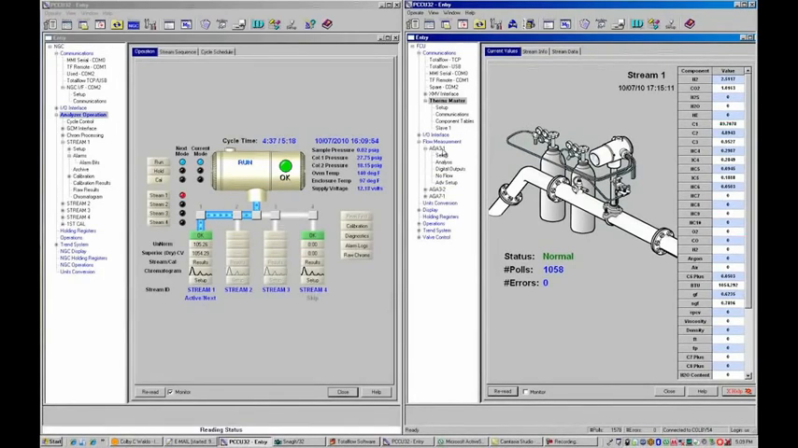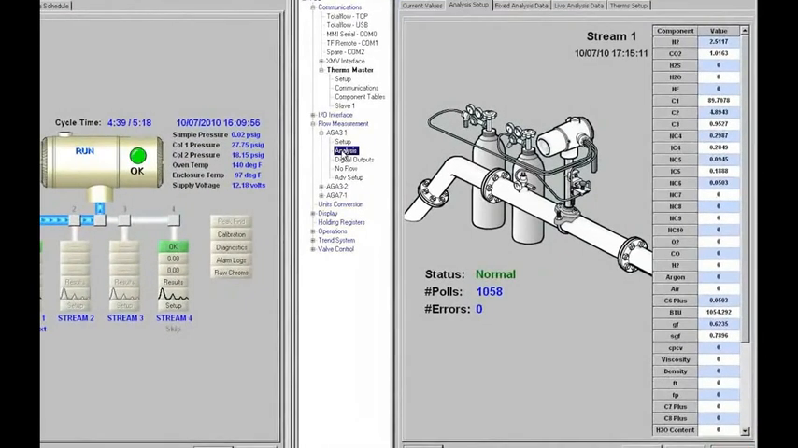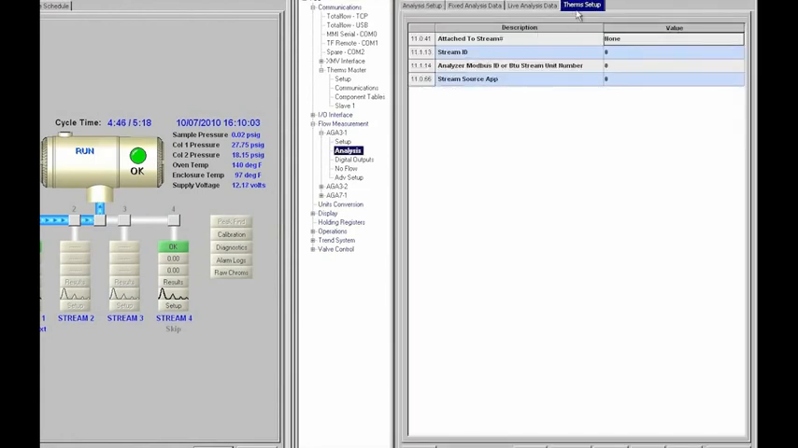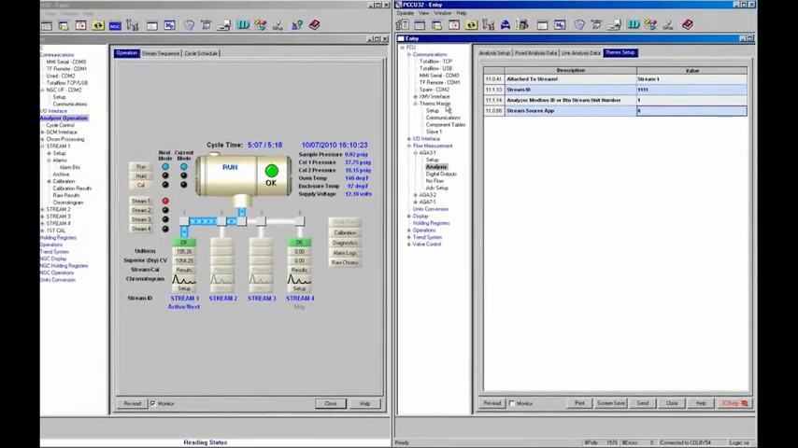Now if you drop down to flow measurement under my AGA3 app, and I go to analysis, and jump over to the Therms setup tab. Right now I'm running stream 1, so I want to choose that from the list. My stream ID by default is 4 1s. My Modbus ID is 1. And my source app is the application where Therms Master is turned on. So I need to go ahead and send this and go check what application Therms Master is instantiated in.